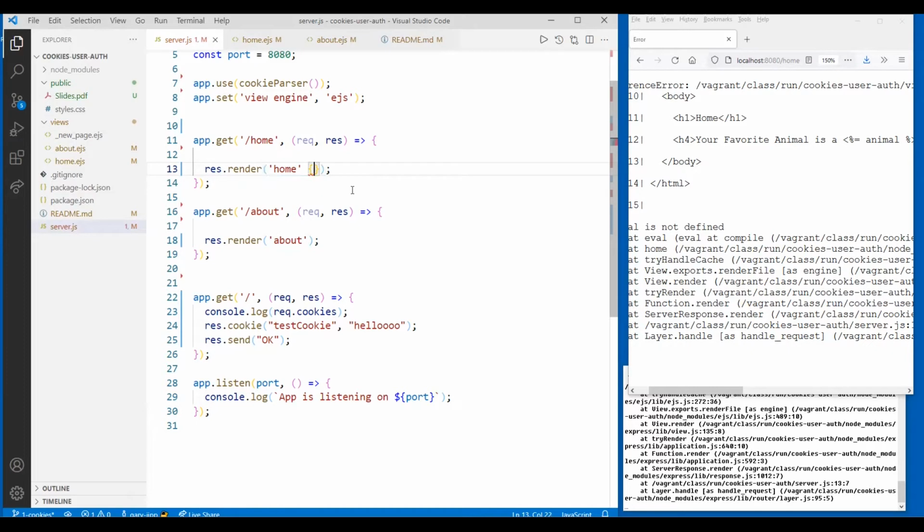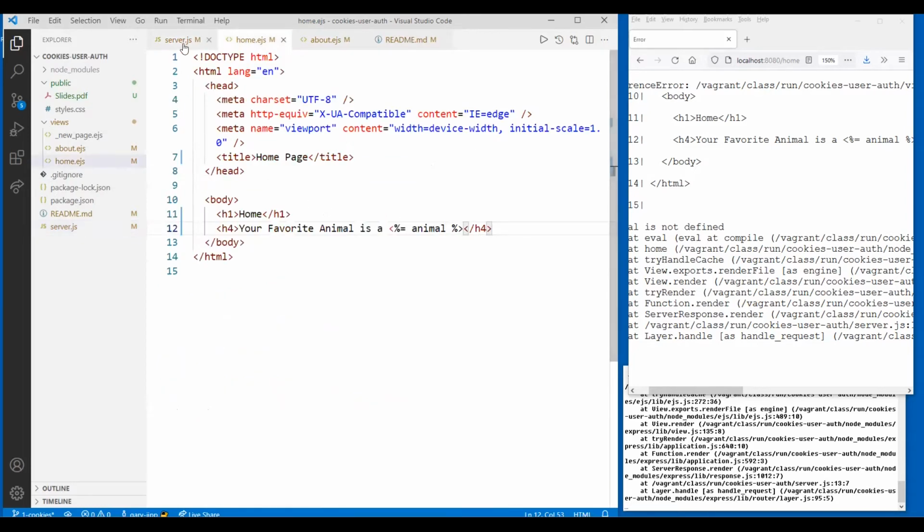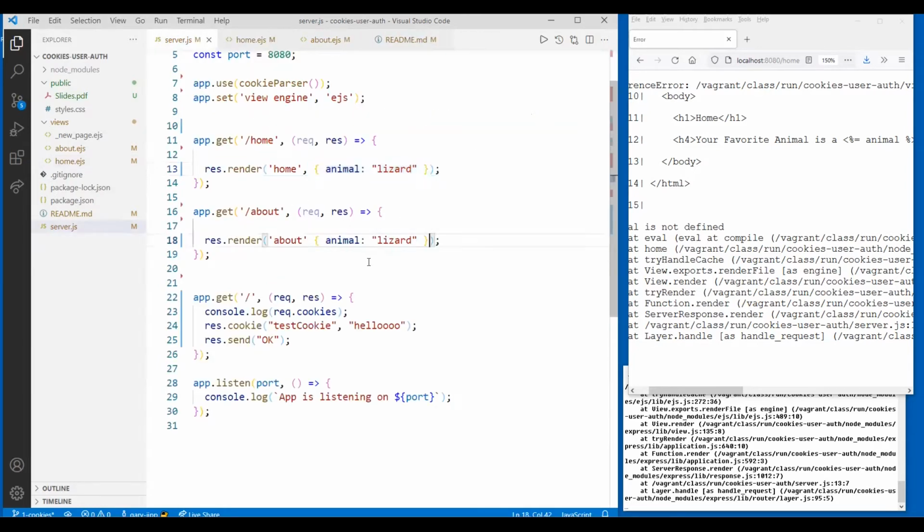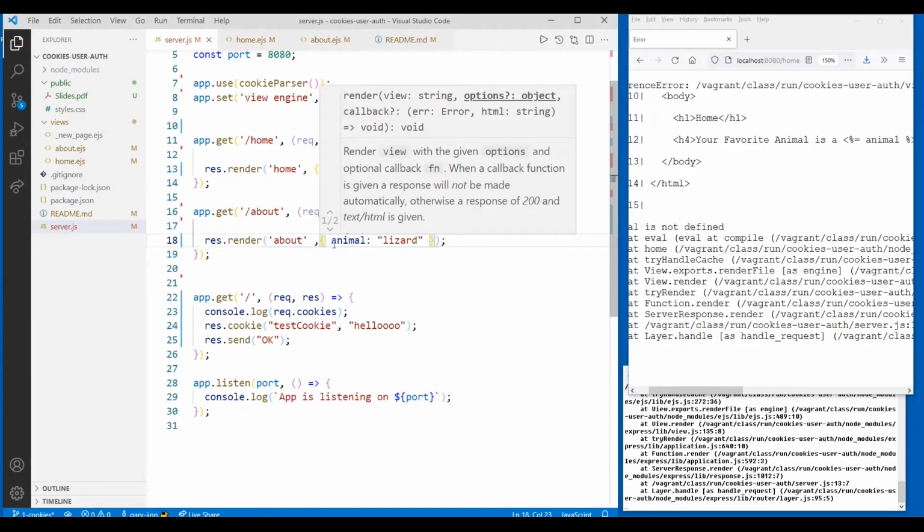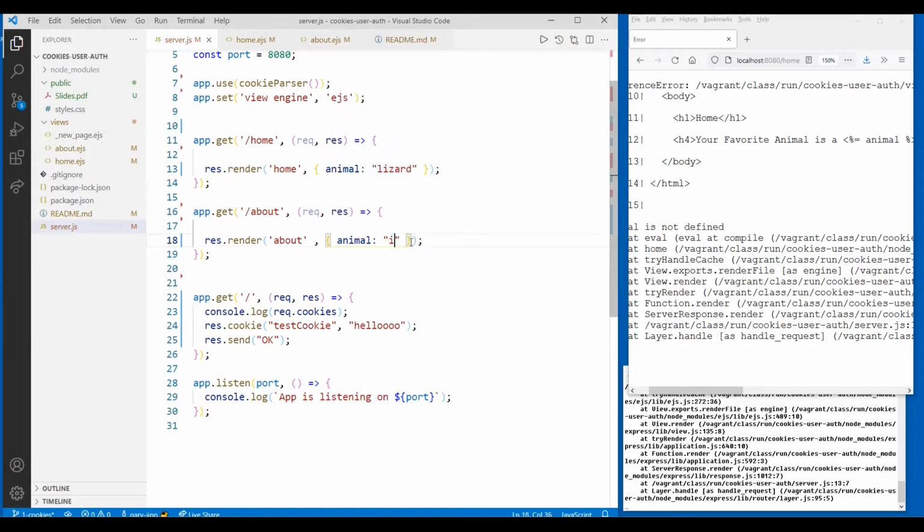So animal. Well, I can just say lizard there, because everyone's favorite animal is, of course, a lizard. Oops, and of course, a comma there. And we'll do the same thing with the about route, and instead we'll say it is iguana, which is a type of lizard, I think. Is that right, iguana? Who knows?